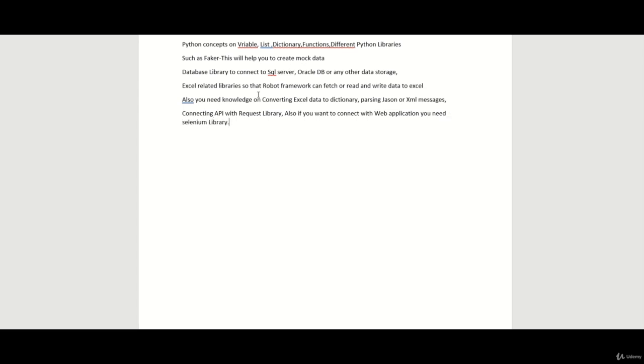So these are very core libraries you need, as well as the data structure you need to learn on Python. It's list, dictionary, function. So these are very important data structure. Tuple we don't usually use, so that you can create your own custom libraries, and also you can use these ready-made libraries, which you can find on the PyPI website.